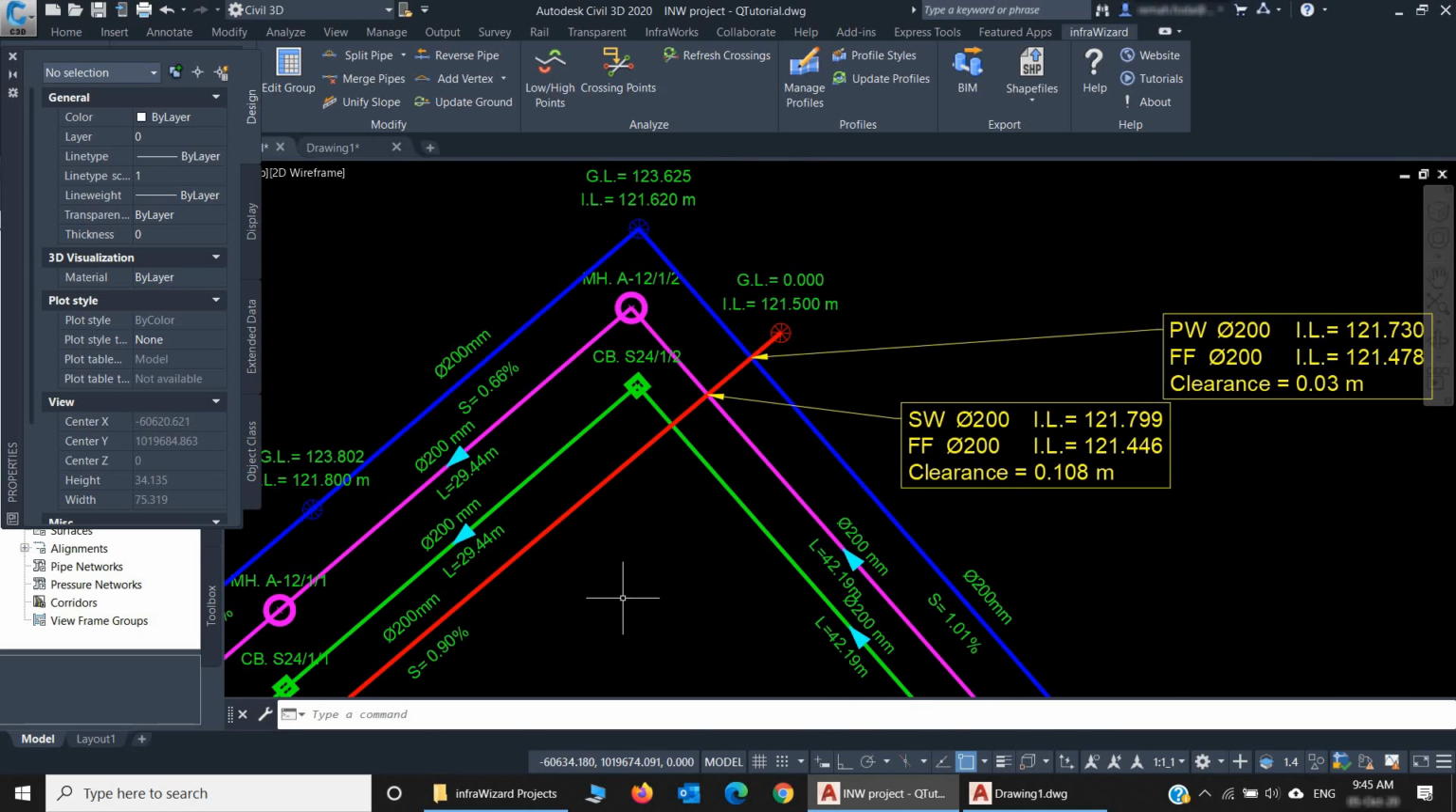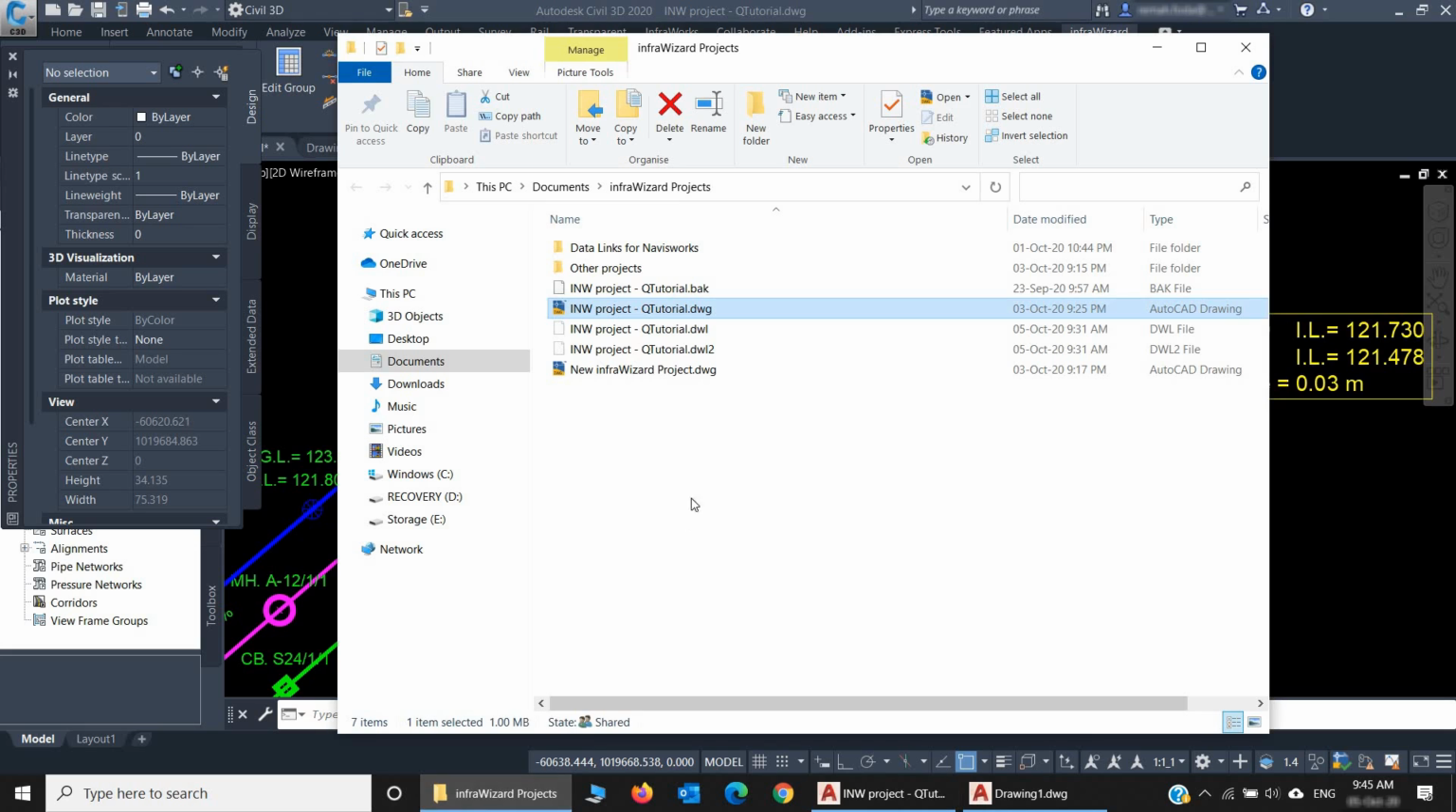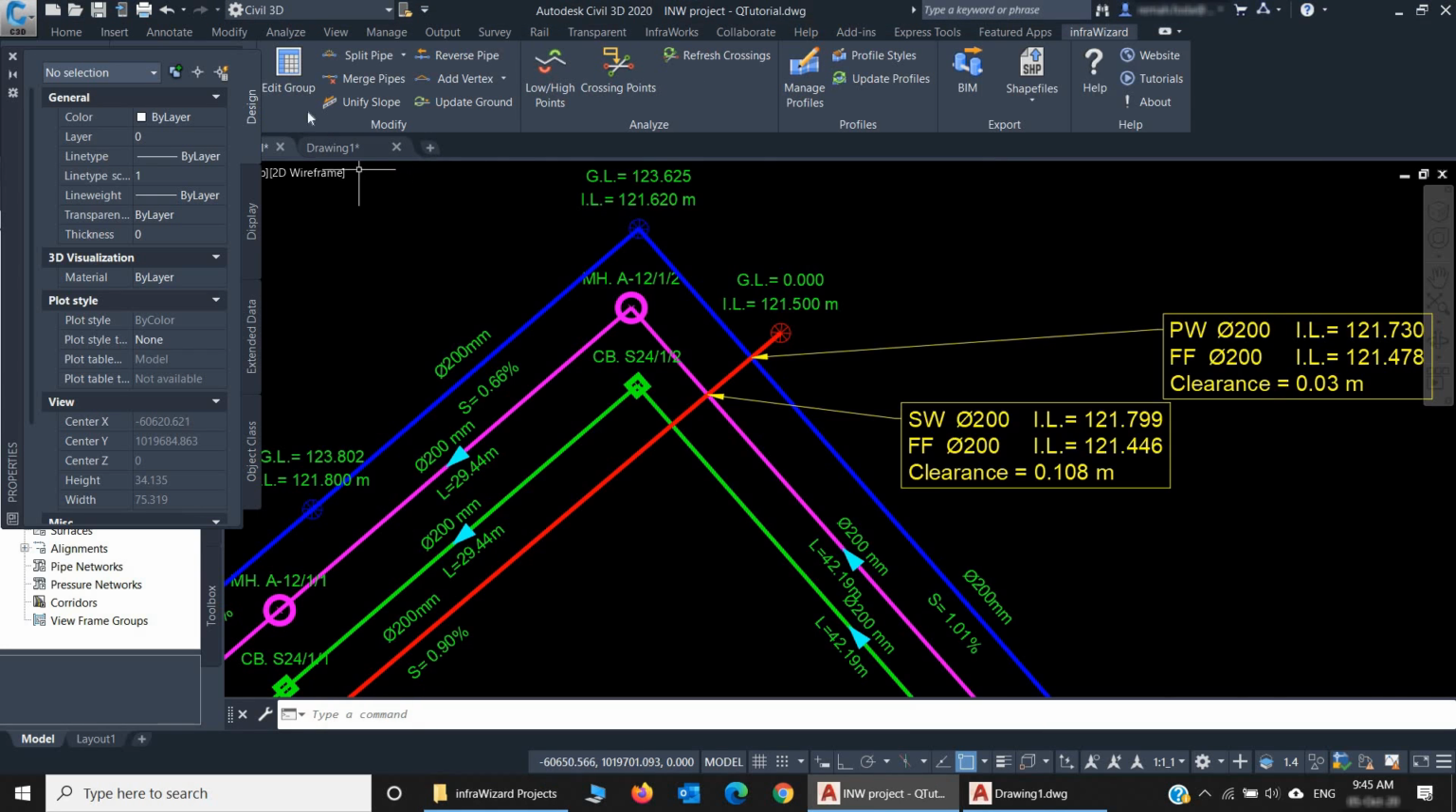When you install infraWizard, you'll find that there's a folder called infraWizard Projects, created under your Documents folder. This is the default location where infraWizard saves the new projects you create. Now let's see how to start a new project. I'll close this drawing first.